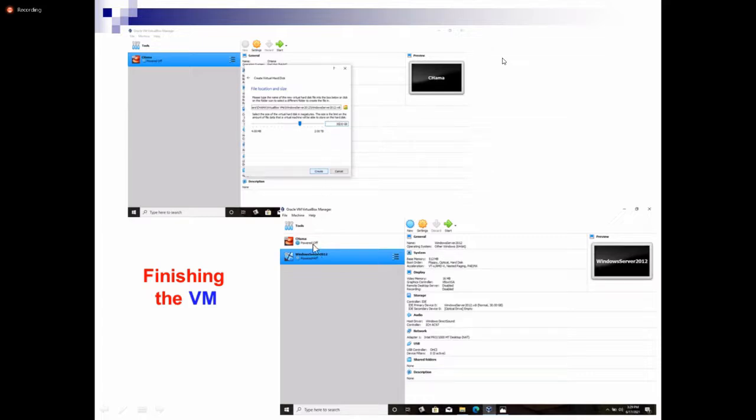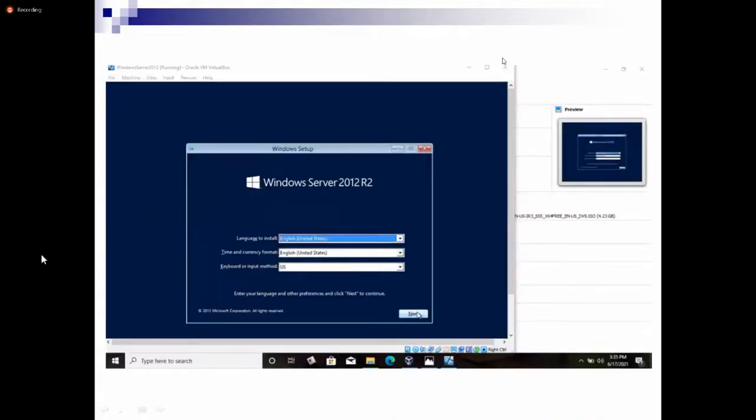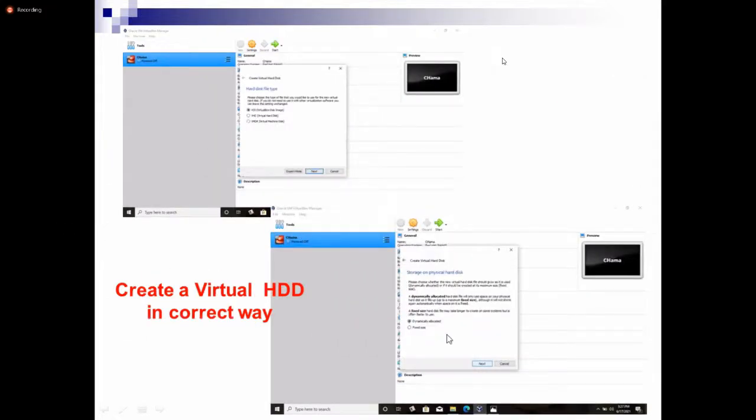Can you explain what dynamically allocated is? Why did you select that? Because dynamically allocated, and I choose dynamically allocated because I want to select the hard disk space. Actually I haven't.